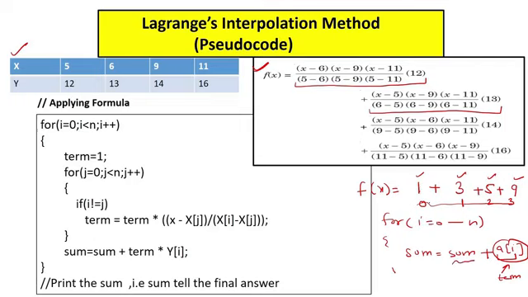Initially we take sum equal to 0. For the first time it will be 0 plus A of 0, which is 1. So inside sum, the answer is 1. For the next time, for I equal to 1, this will be A of 1, that means 3. Now 3 is added with the previous sum, so 3 plus 1 is 4. The same way, you can add 5 with the previous sum, which is 1 plus 3.